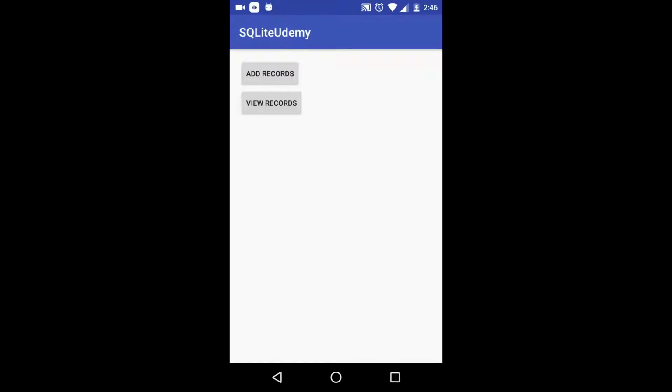Hello everyone, I've made this app with SQLite. Now let me show you what this app can do. What I've done is put these two buttons which help you to store data in this app, and then of course you can also see whatever data that you've stored.